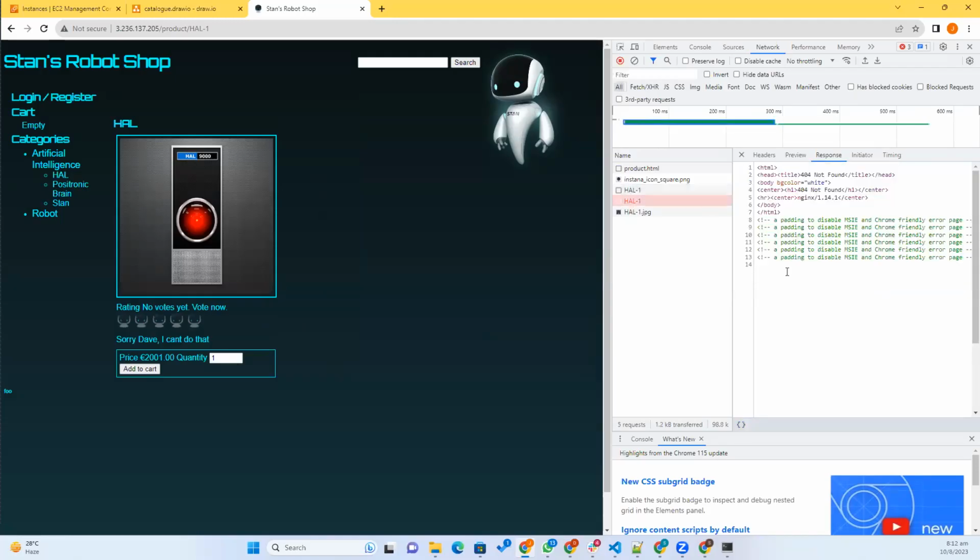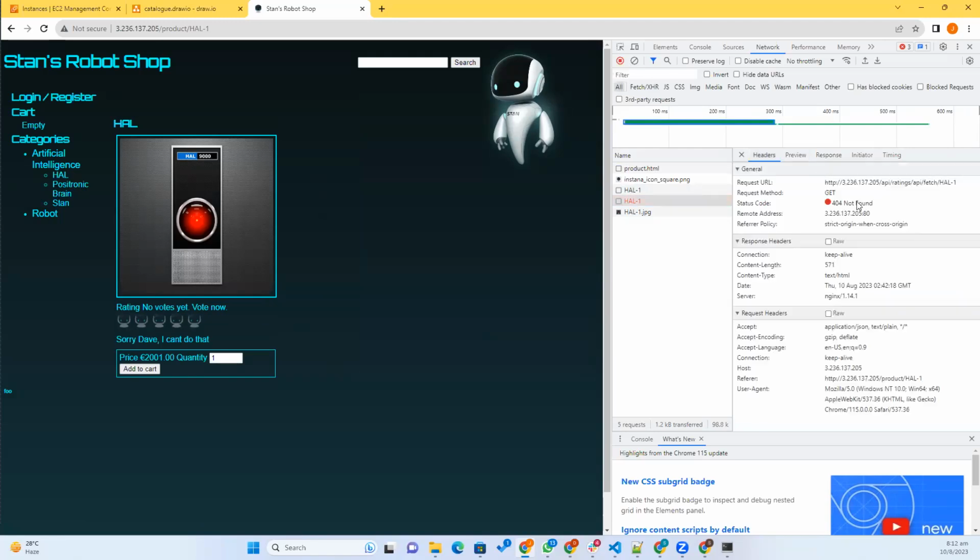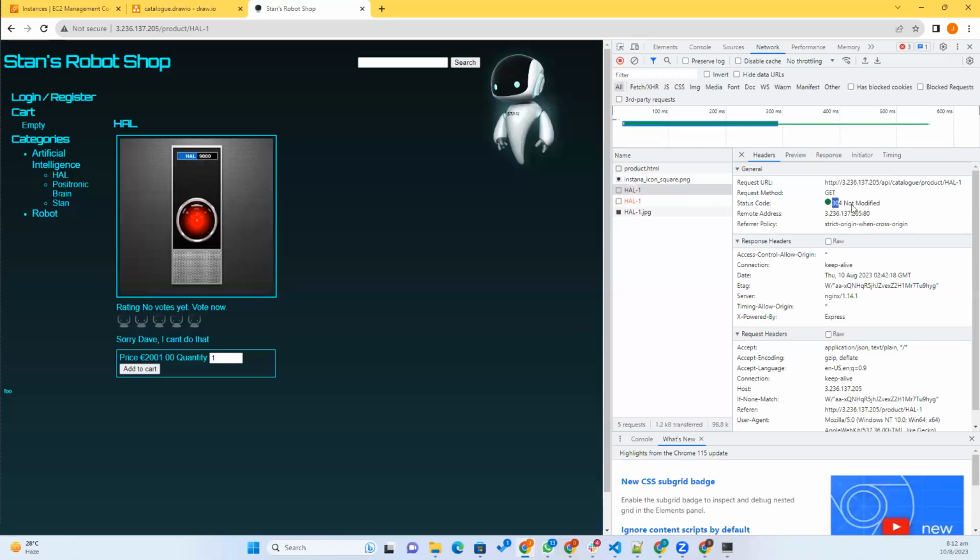And it hit another URL. It got something, an error. Okay. 404 not found. Something ratings. Rating we haven't configured. That is why it is unable to fetch the ratings. You can see 404 not found. But for this, it got 304. It is success. We got the response.